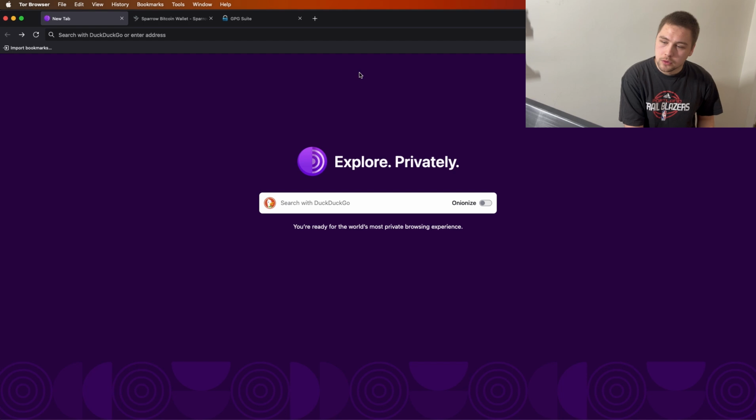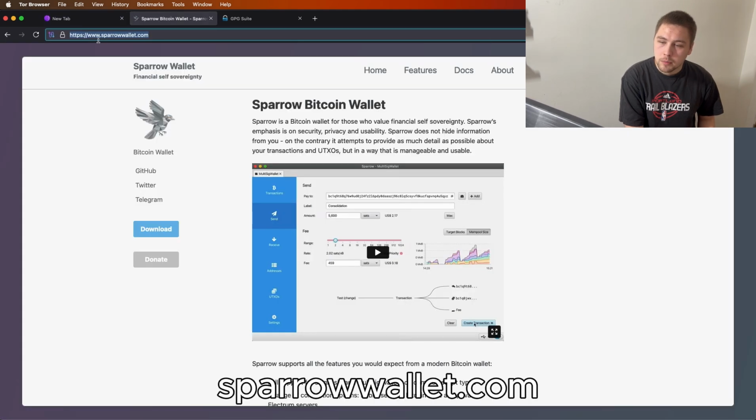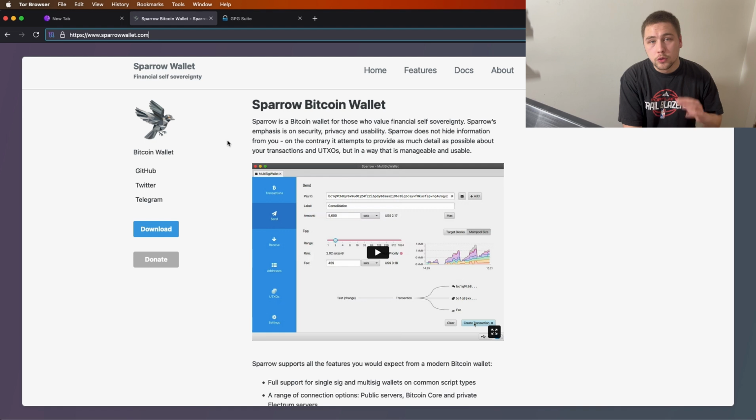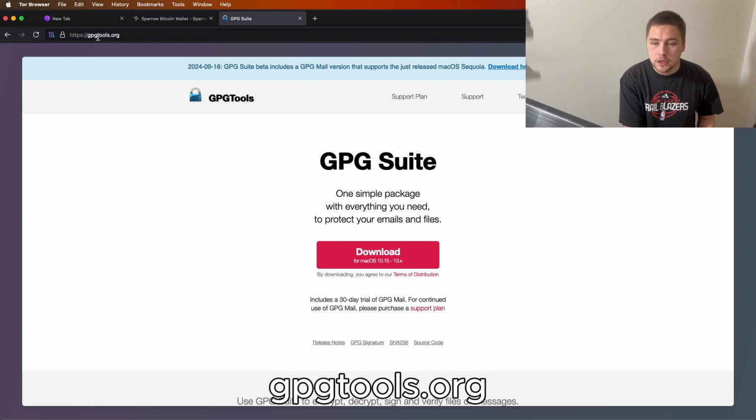First of all, you'll have to download Sparrow wallet by going to sparrowwallet.com. Make sure that it's the correct URL, make sure that it's ending with .com, and make sure that everything is spelled correctly. And to verify that we're downloading the correct release and no malware, we'll have to go to gpgtools.org.